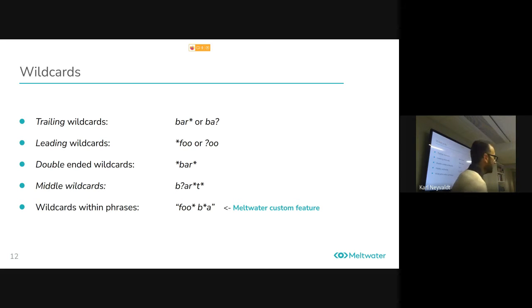One interesting thing we have is a custom feature that we implemented in our own architecture, and that's wildcards within phrases. That's not something supported directly by Elasticsearch, but we do kind of manual work around it, where when we get the phrases, we split them into tokens and apply wildcards that way, which makes our queries grow even further. So that's a Meltwater custom feature, but that's a very commonly used feature.